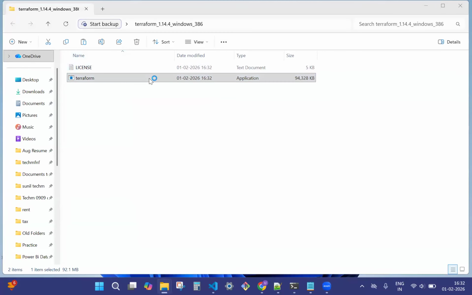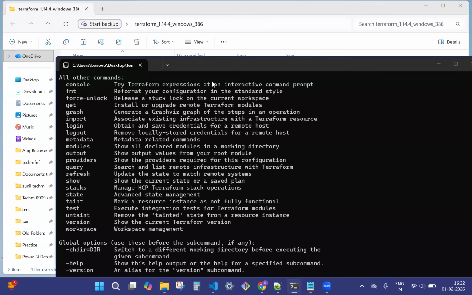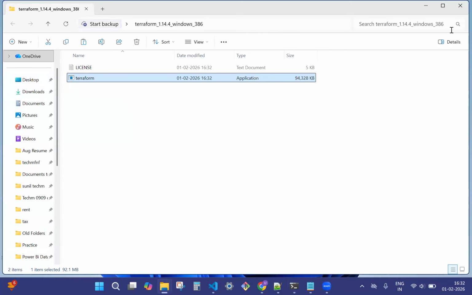Shall I run this application? No, no, no. Wait. Don't run anything. Copy this folder. Yeah, the file. Okay, copied. Copy this Terraform file alone. Copied, right? Okay.